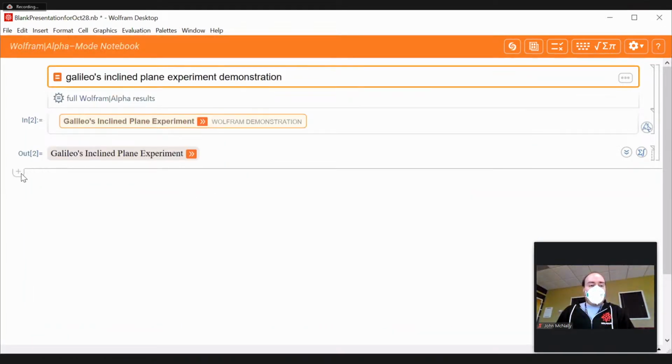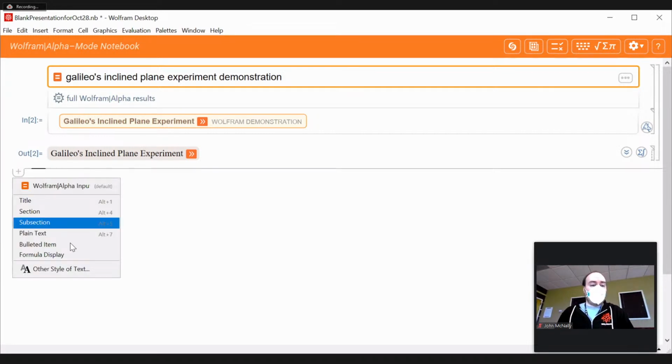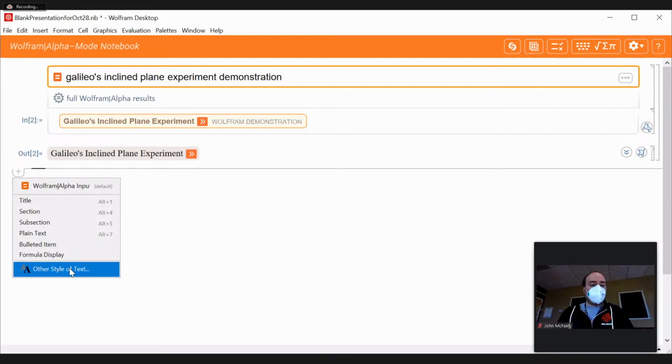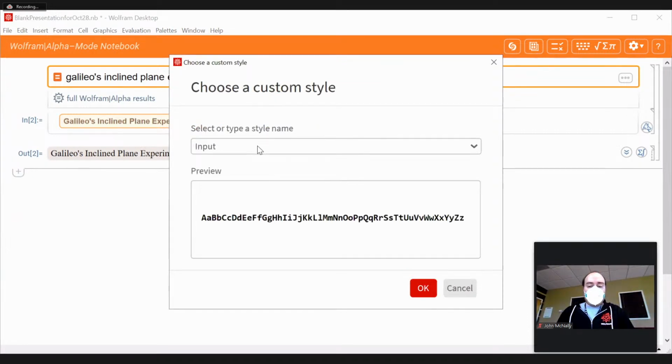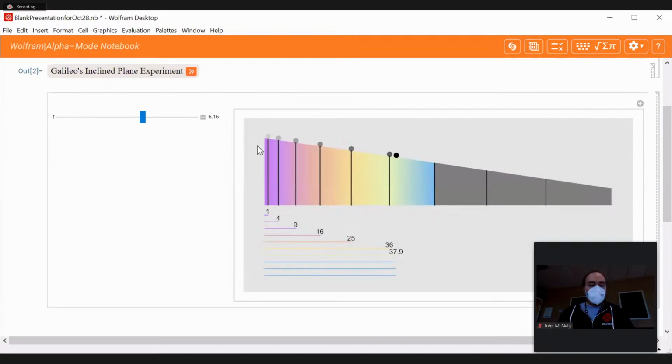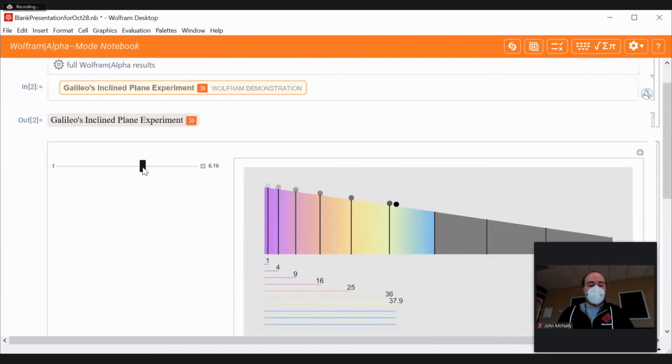And now, this is my Wolfram Alpha Mode notebook that I'm using to create a lesson outline that I'm going to polish into what I'm going to give to my students on this surprise remote day that we weren't necessarily expecting. So what I can do is put in, let's say, an output cell. And then I can just put in that demonstration from the demonstration notebook right there, and I can play this simulation.